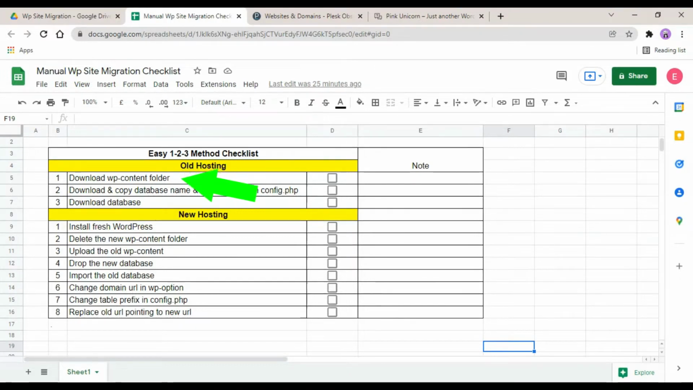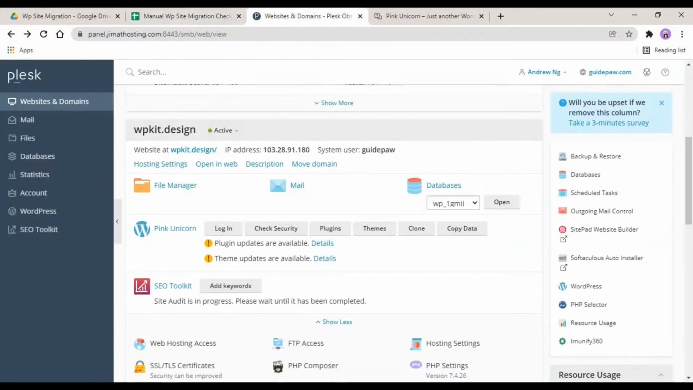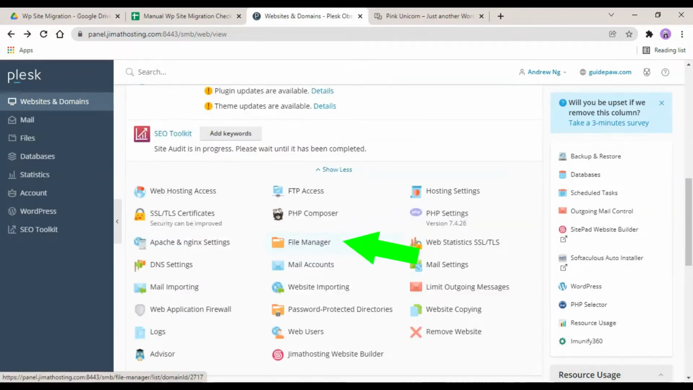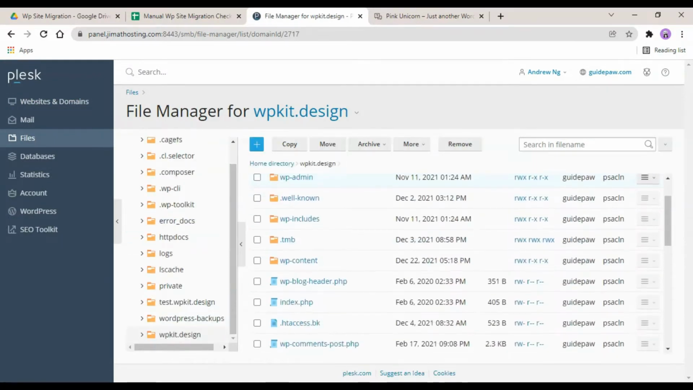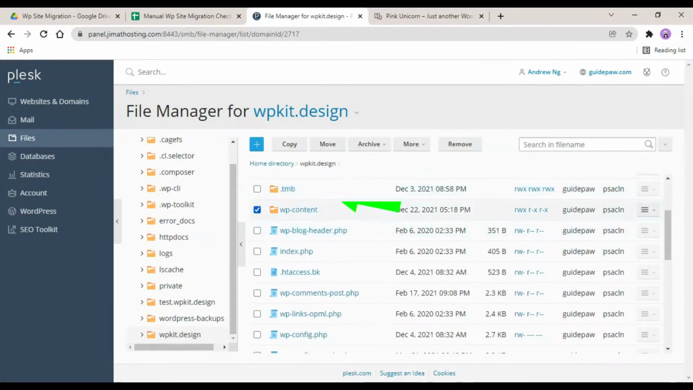The first thing you need to do is to download the WP content folder. To do this, you need to log into your control panel on your old hosting. For this example, my old hosting is using the Plesk panel. This is the website that I want to transfer. Go to File Manager, find your domain name, and look for the folder wp-content in the WordPress installation. This is the folder that we need to download.